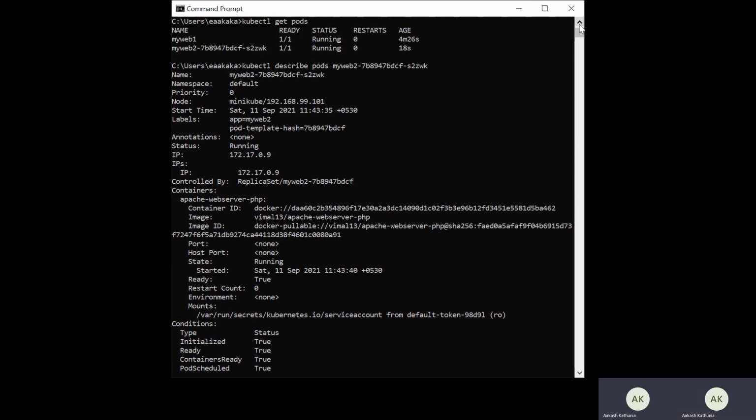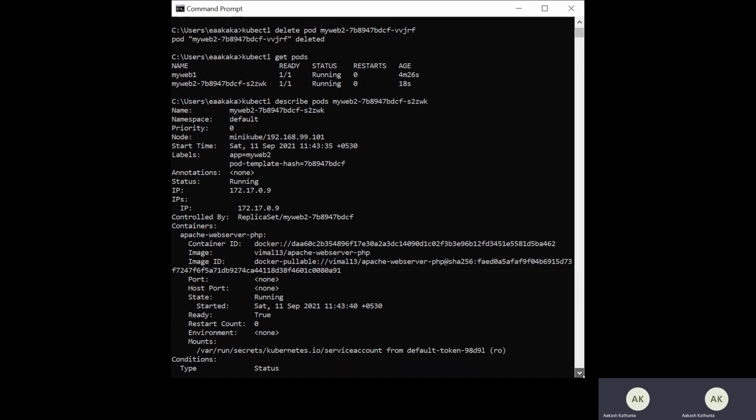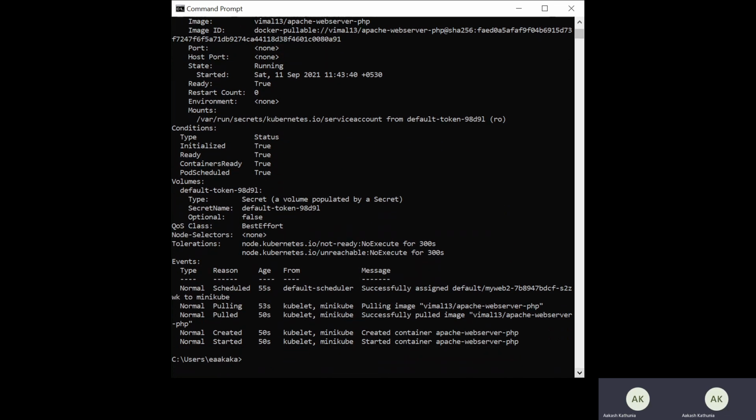So this is the container Apache web server. Here is the container ID, image ID, the name, the node, and the time. Here the labels are coming. We will see the labels in our upcoming sessions, how we can set the labels. Basically, labels are helpful for identifying a particular field. Here it is the IP. Here it is coming as controlled by replica set. So this is the complete description that comes from the describe command. You can use it as a describe command.